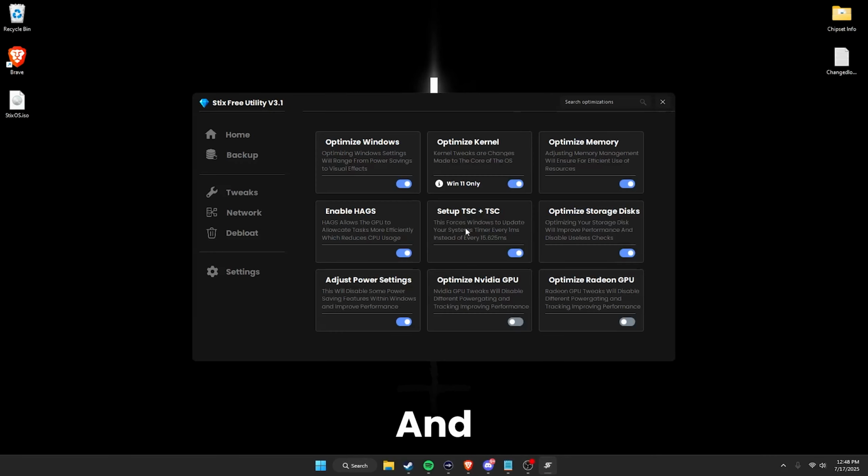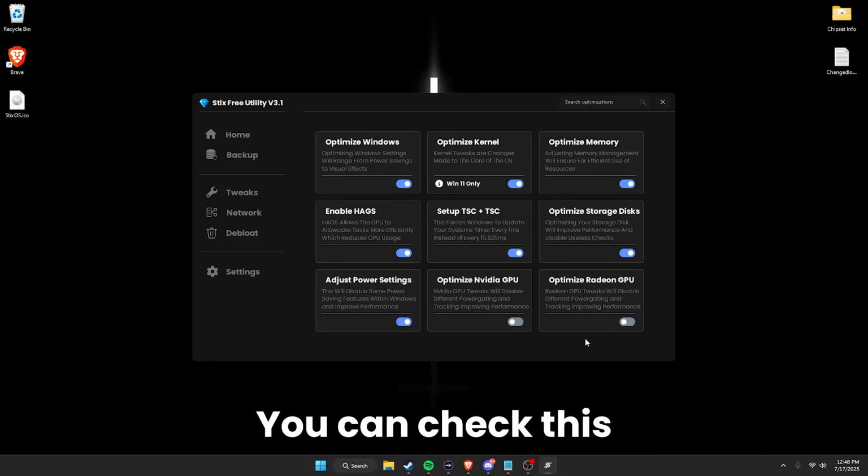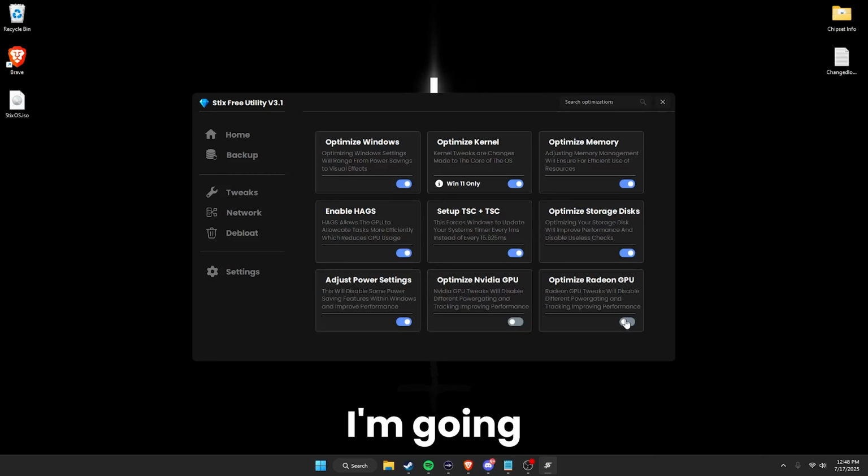Now close this out, and if you have an NVIDIA GPU, you can check this, but if you have a Radeon GPU, you can check this one. And since I have a Radeon, I'm going to use this.